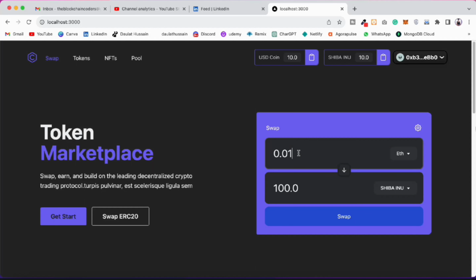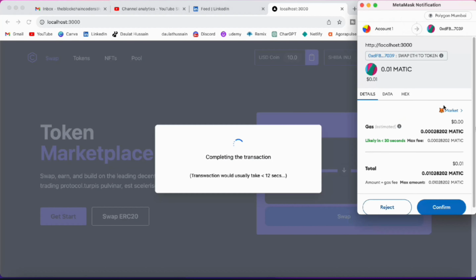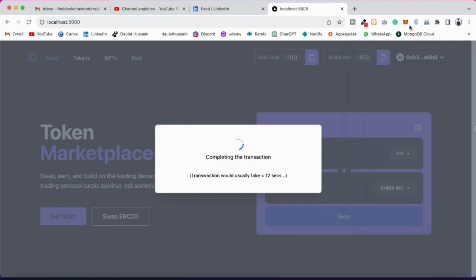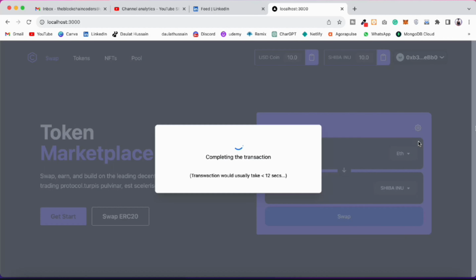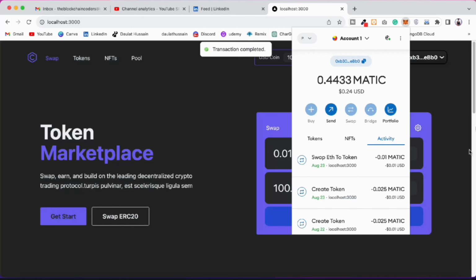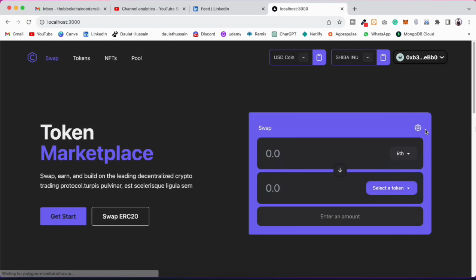So if I click on the swap, it's going to make the transaction, and here the MetaMask popped up. Click on the confirm transaction, and here we are swapping the token from ETH to our SIBA EU. So just wait, the transaction will take a little bit because we are doing this transaction not on our localhost, we are doing it on the Polygon test network, and you can see the transaction completed. If you reload that, you can find that we have simply swapped the token. So this is the one swap.